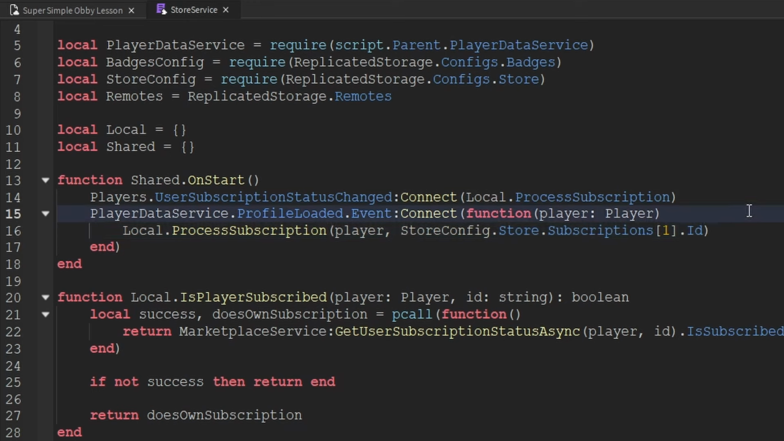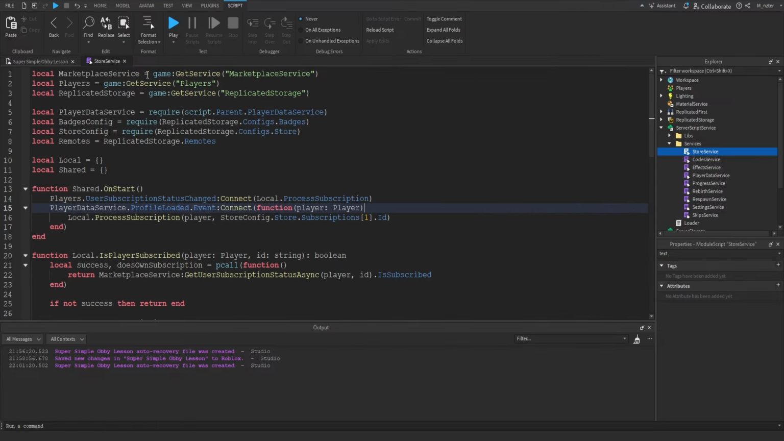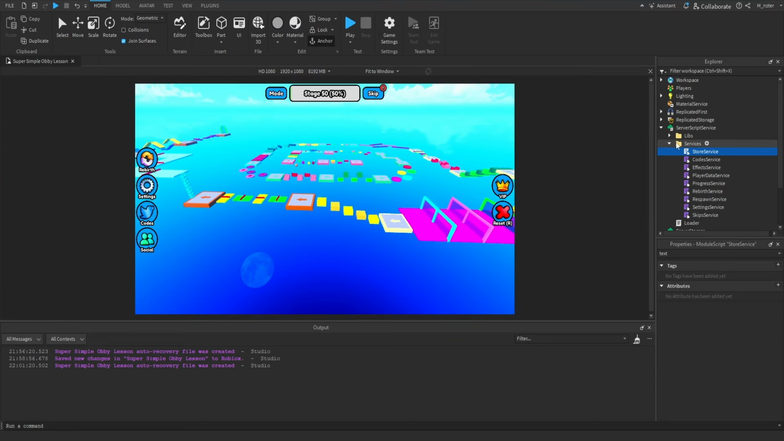Cool. So now we're handling when the player purchases the subscription inside of the game, or if they purchase it through the website and then just join the game afterwards. And with that being said, we fully finished creating the store service, at least for this episode once again, so we can go ahead and close out of that. And now the next thing that we're going to want to do is create the Store GUI module to handle what happens when we click on the VIP button, for example.